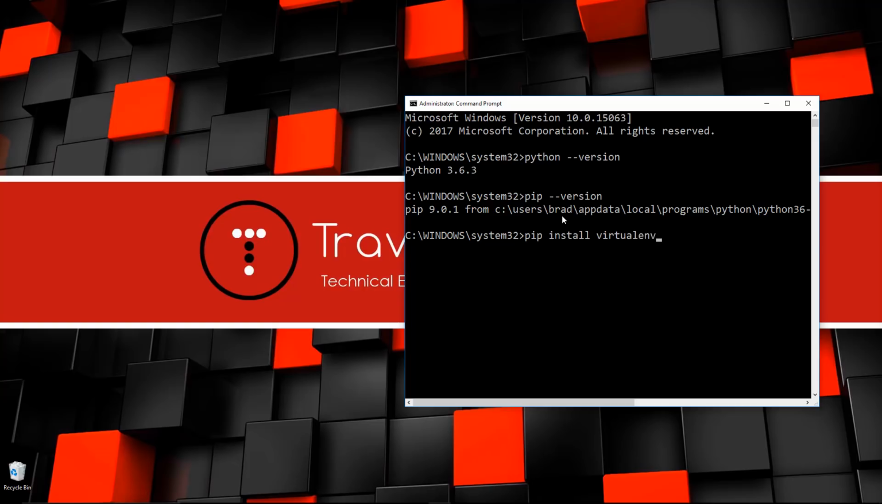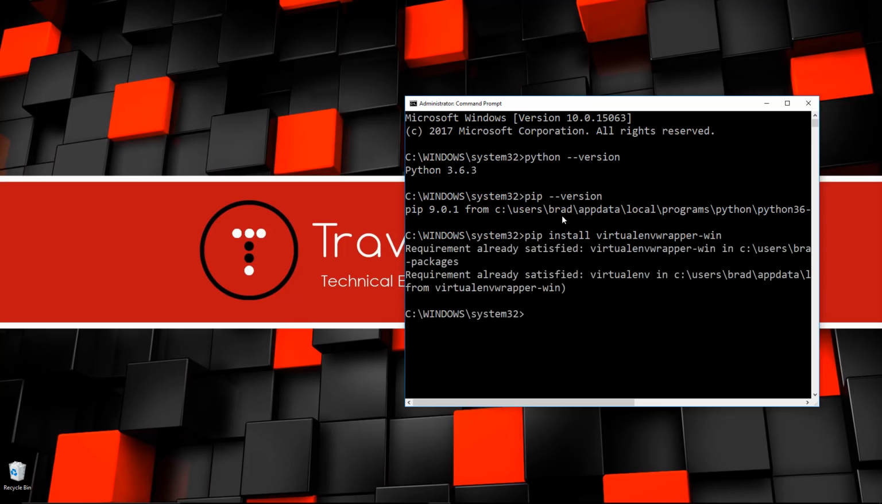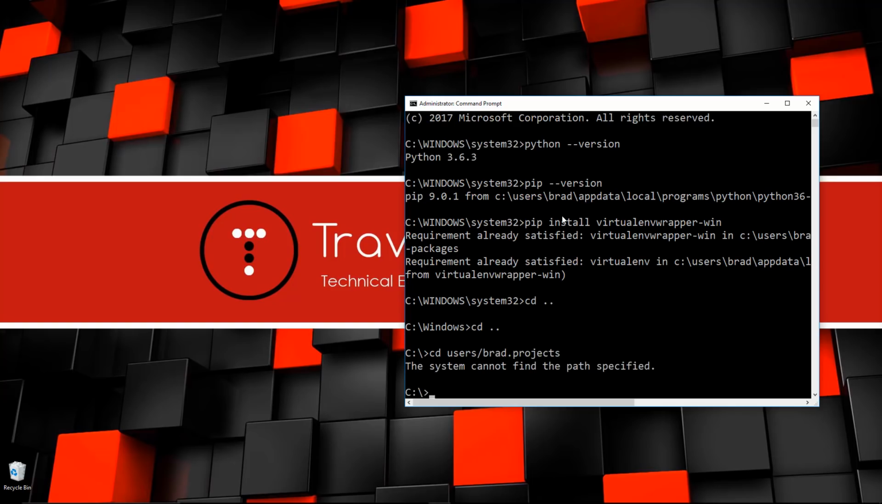virtualenvwrapper. Okay, now if you're on Mac or Linux, you can do that, but if you're on Windows, you just want to do virtualenvwrapper-win. Okay, now it says it's already satisfied because I already have it installed. Yours may look a little different, but it should say it's installed successfully. All right, now once you do that, you can create virtual environments. Now before I do that, I'm going to just go into where I want to create my project. So I'm going to cd into my C drive, and then I'm going to go to users/brad/projects. Oops.